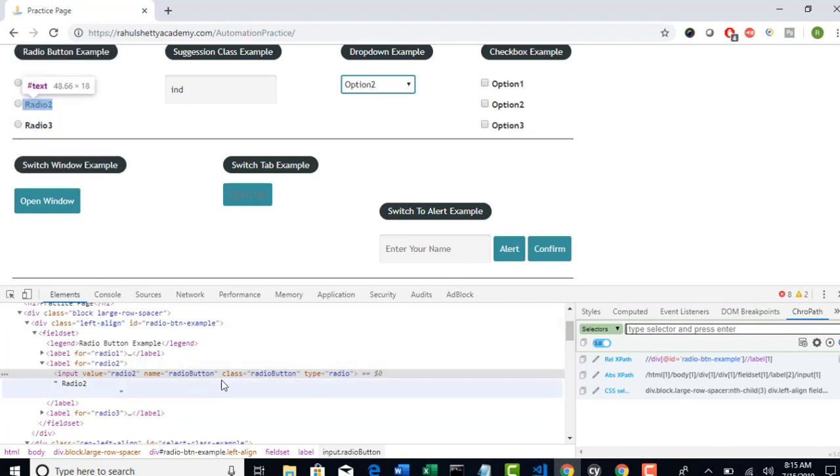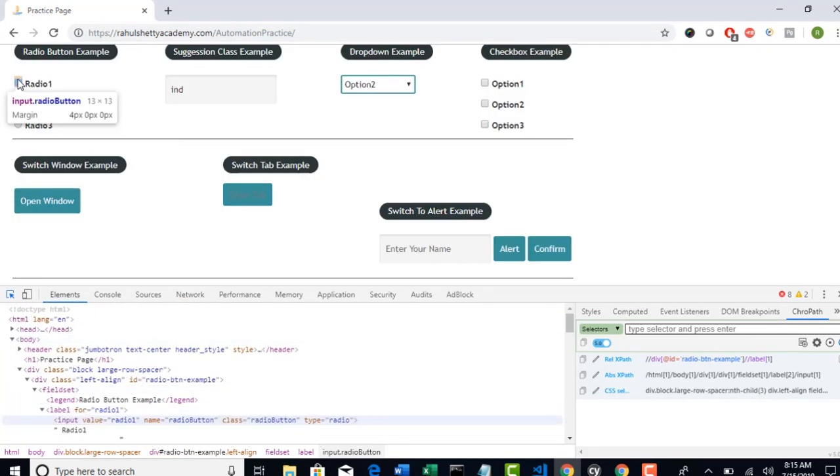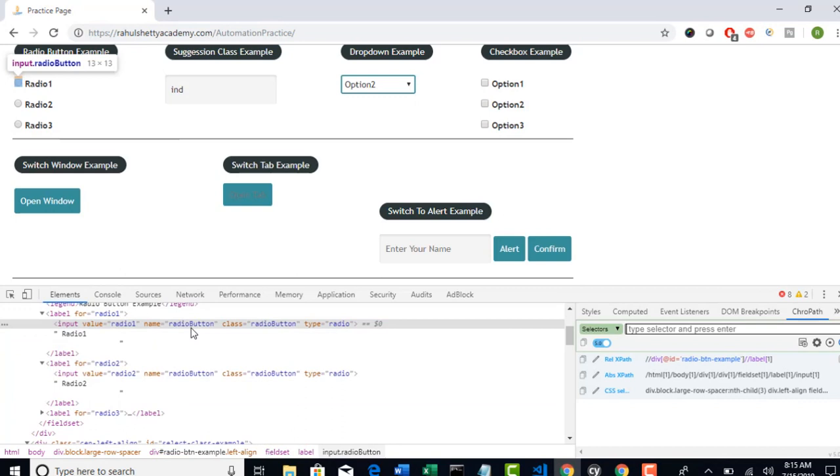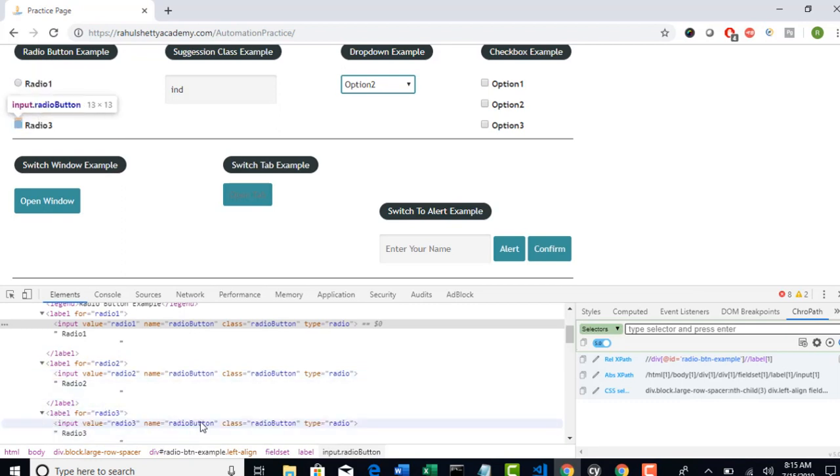Yeah, so the value here is radio 2. So using this value, let's build a customized CSS, because I think the radio button attribute will be common to all these radio buttons. If I go here, it's also a radio button, and the second radio button also has the same name attribute, and the third radio button also has the same name attribute. The only attribute which differs across these three is value.